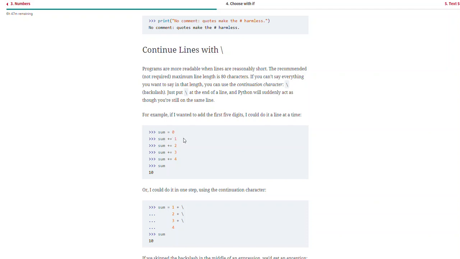So now at this point, sum has a value of 1. Add 2 to it. Now it's 3. Add 3 to it. Now it's 6. Add 4 to it. Now it's 10.